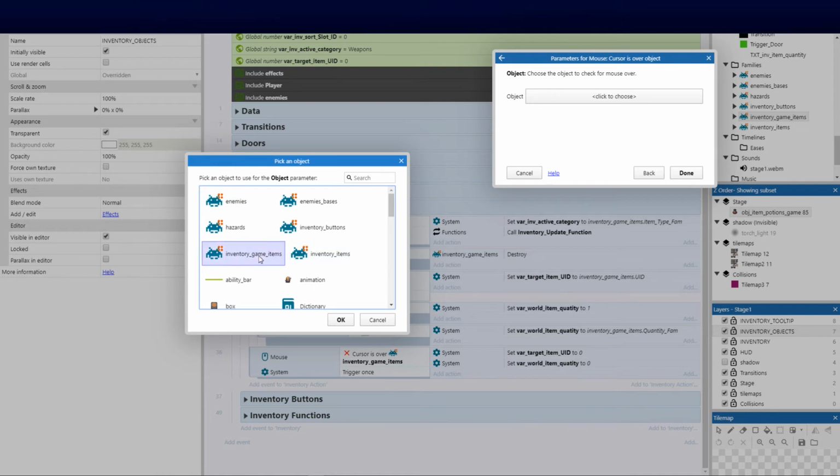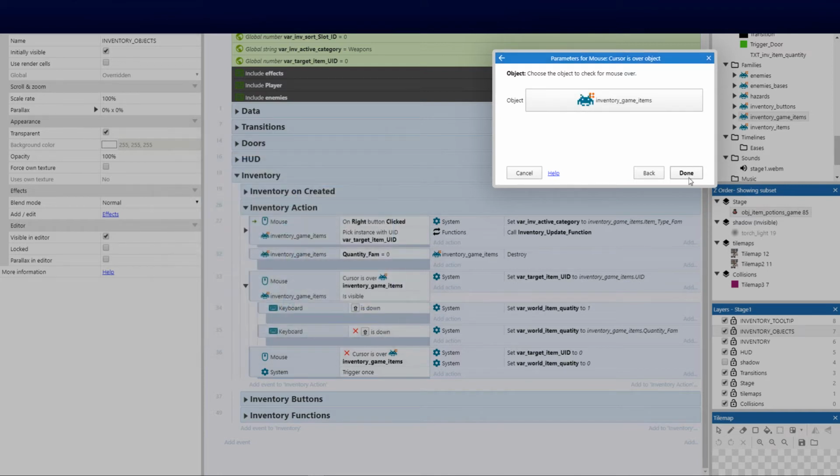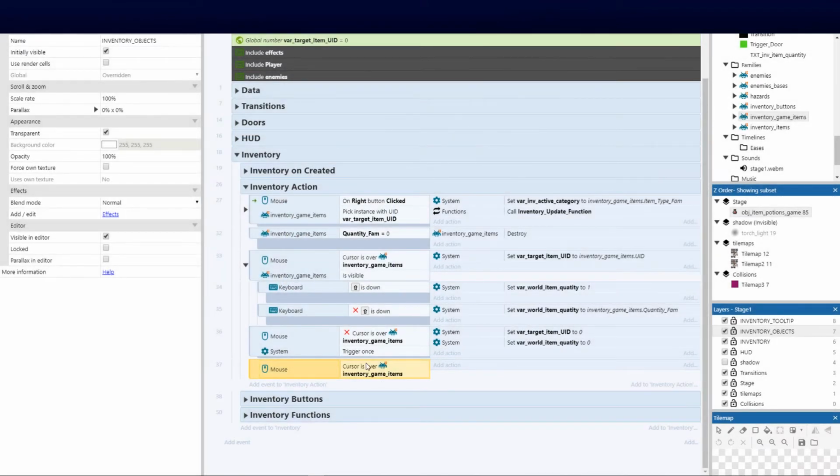So try and stay with me. Try and use the same naming convention, or easier ones. Mine can be a little confusing. So we select the inventory game items. And once we've done that, just remember I'm replicating what's above here. We can check and see if it's visible.